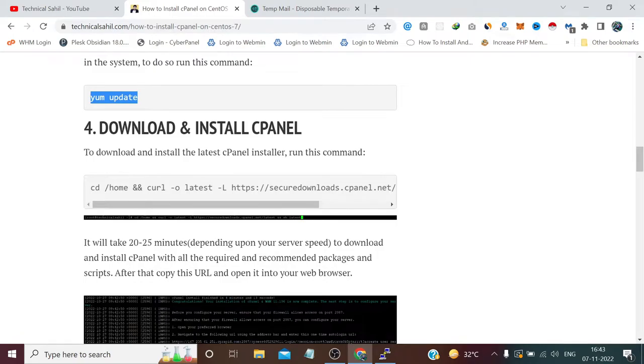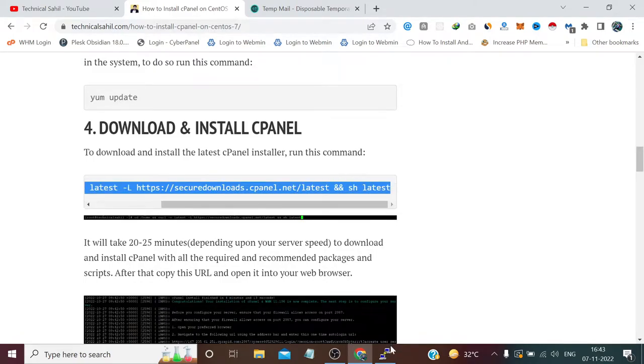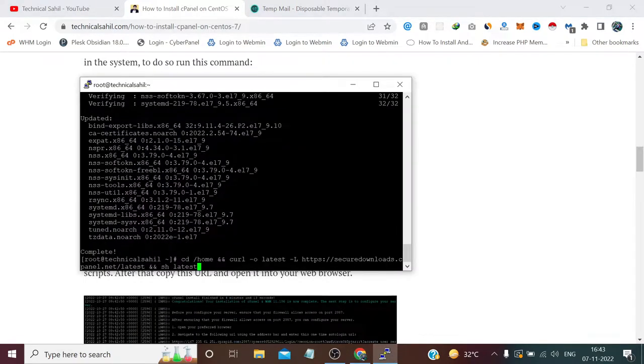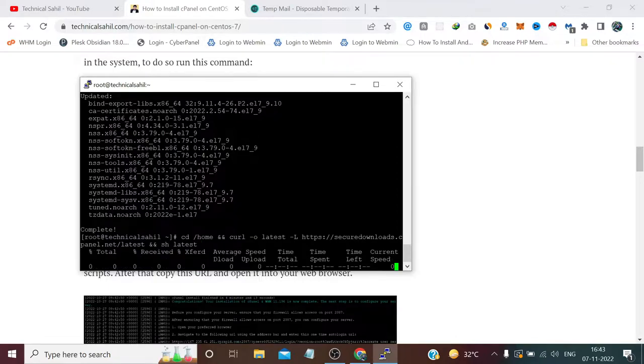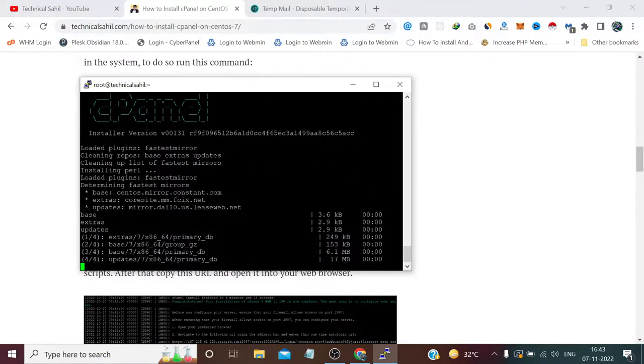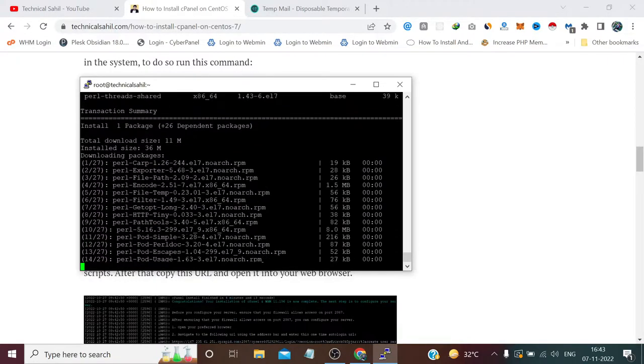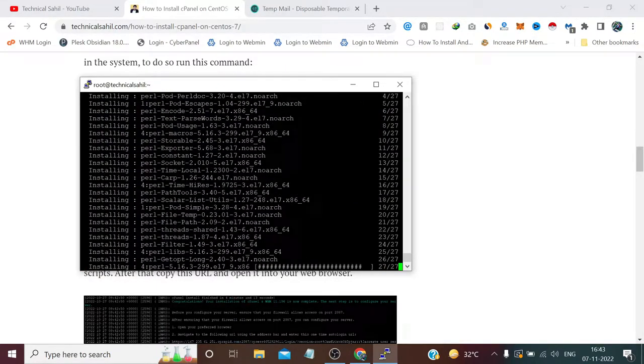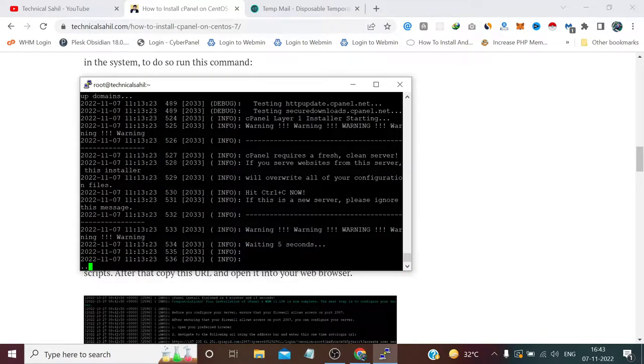Now this is the command we need to run to download and install all the packages related to cPanel. It will take some time, maybe 15 to 20 minutes depending upon the server speed. So till then, I am fast forwarding this video.